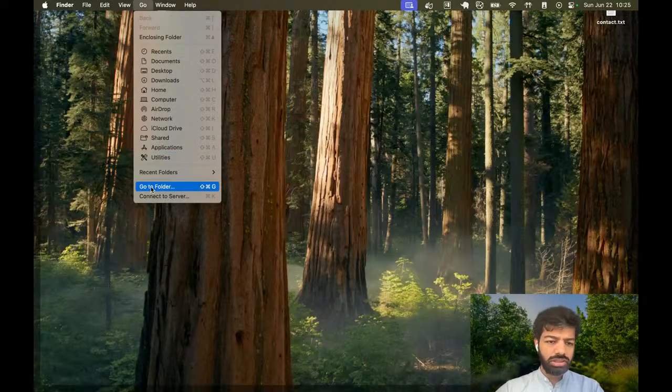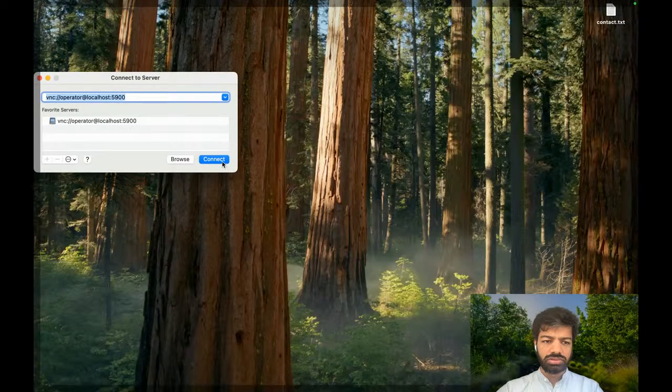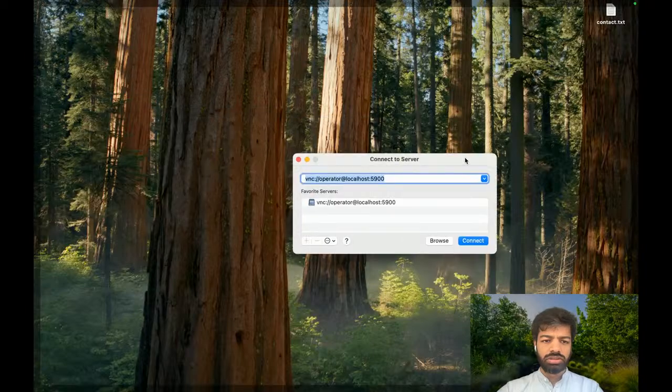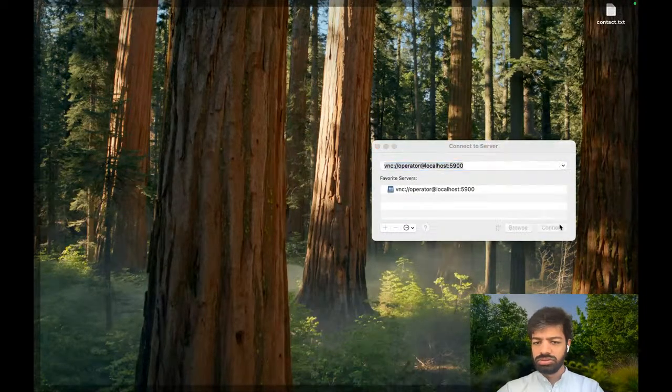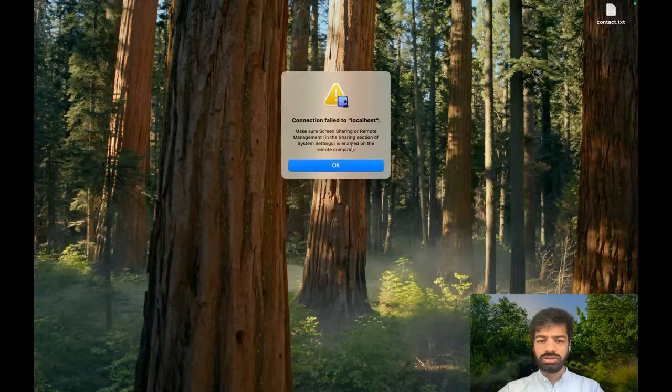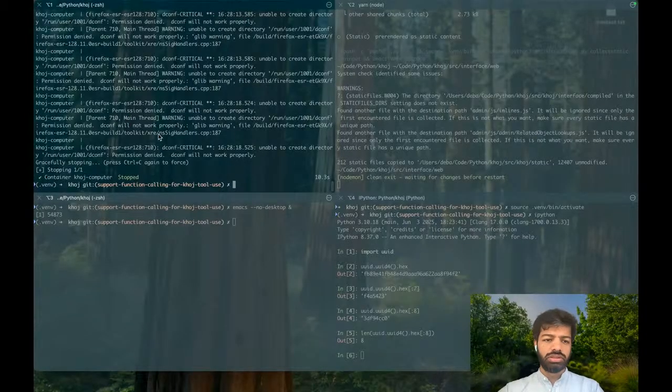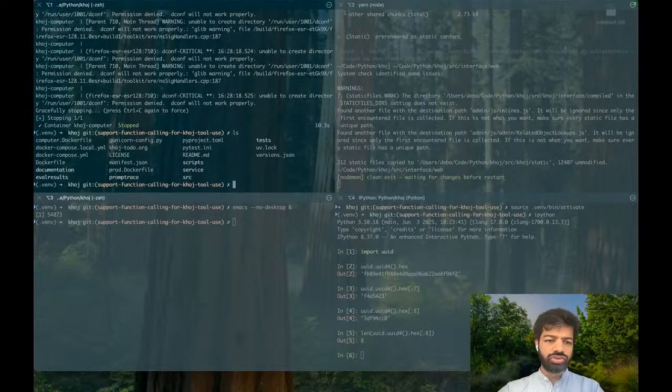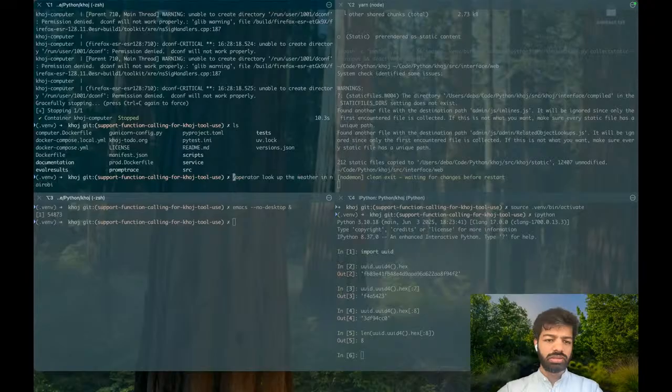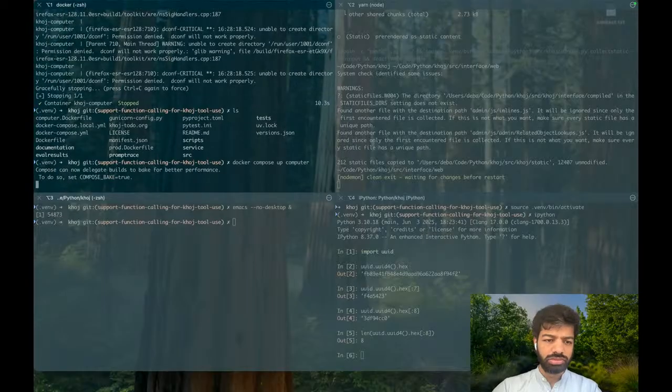I'm just going to clear the, where is this connect server? Oh, sorry. Okay. So let me just start up the computer first. So this is how you start it up. I'm just in the Khoj root folder. Wait, not this. And I want to do the computer use. So I just want to Docker compose up the Docker container for the computer.